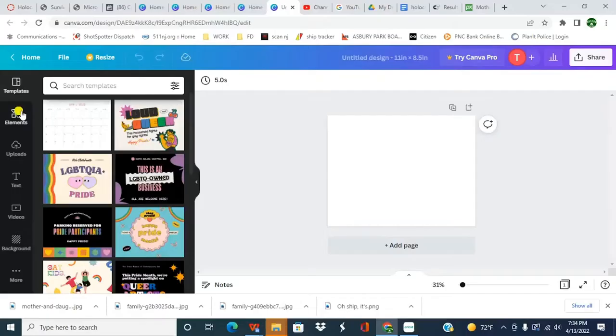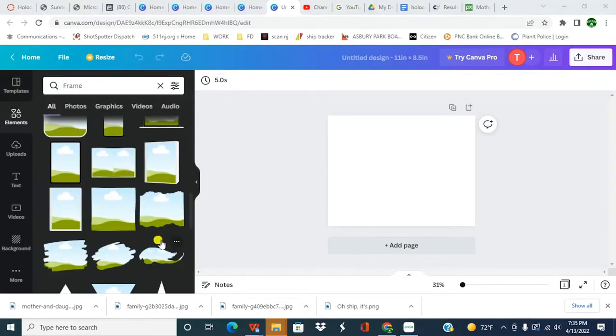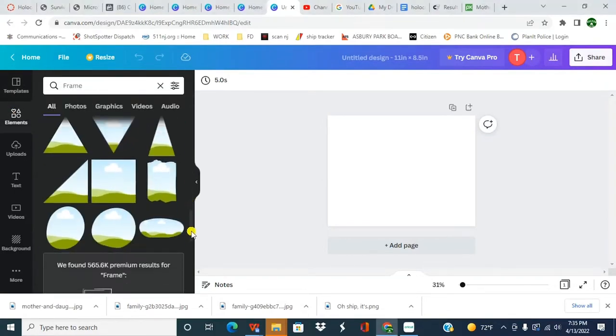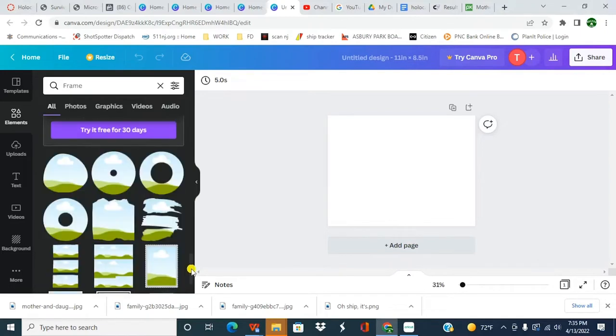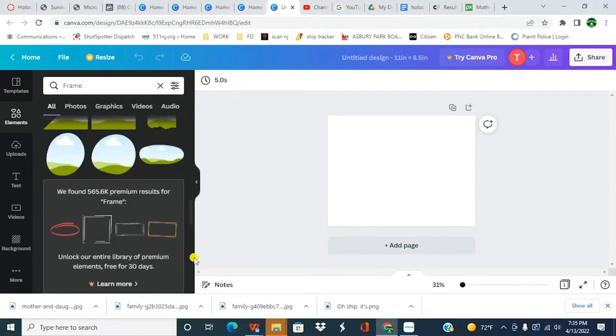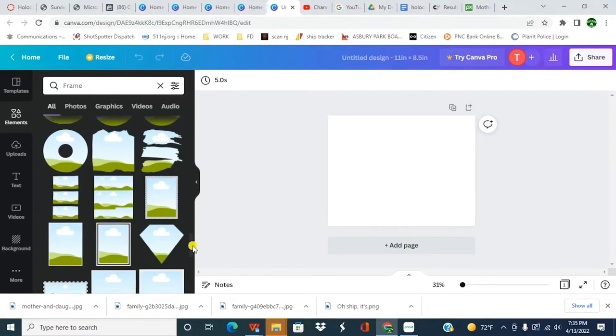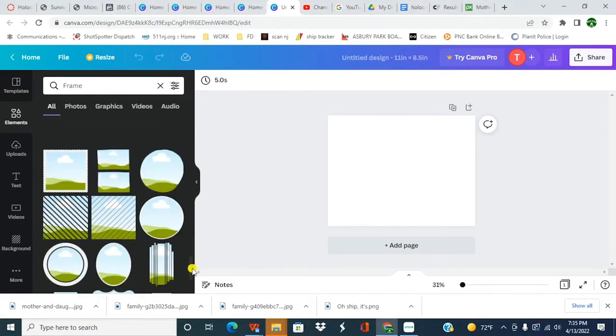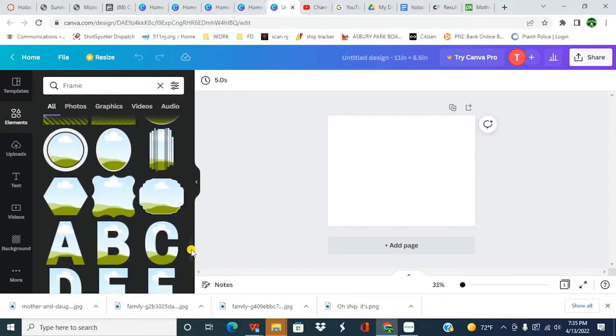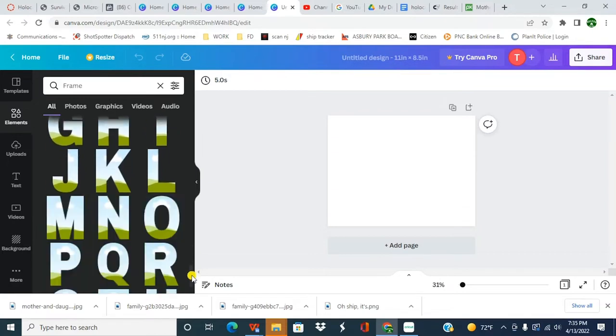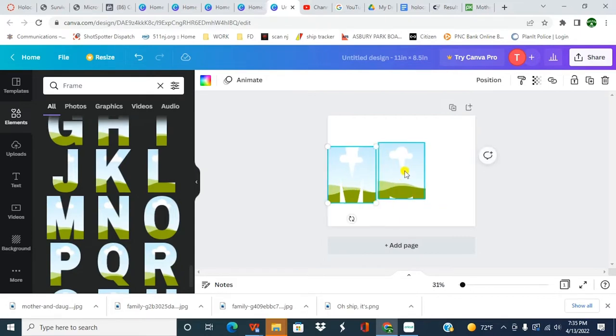So now you're going to go to the left, click on elements, then click on frames. You're going to scroll all the way to the bottom until you see the large letters. Once you see the letters, click on each letter that you want. I did mom, so I just clicked on the M-O-M, and as you click, they go right onto your blank sheet. You could do any word. I was just doing mom as an example, as Mother's Day is coming up.